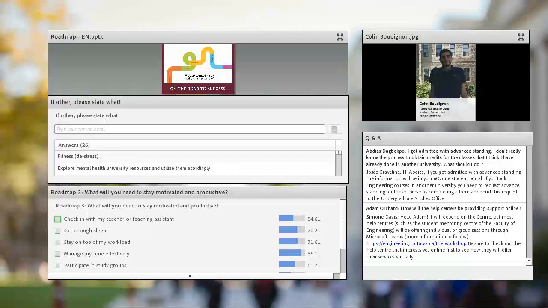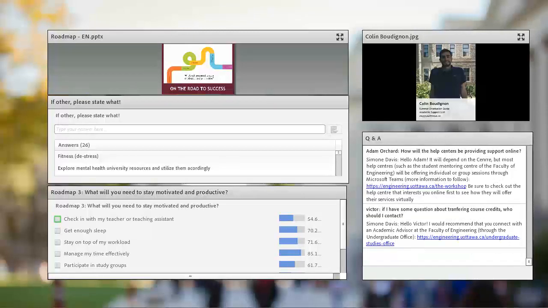they'll show you, if you don't understand something that maybe they said in class, maybe a one-on-one session will help you more. And that can definitely push you to be more productive, more motivated. So that's definitely a very positive thing to do. And participate in study groups.